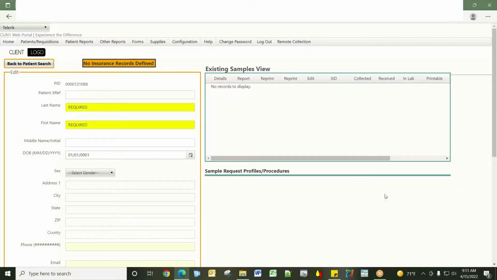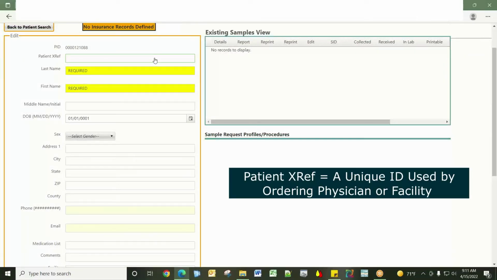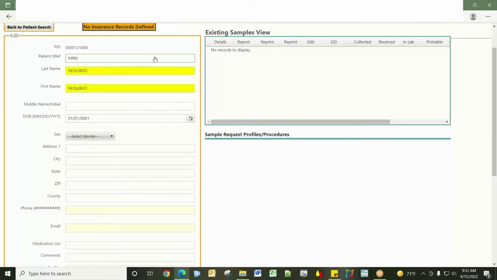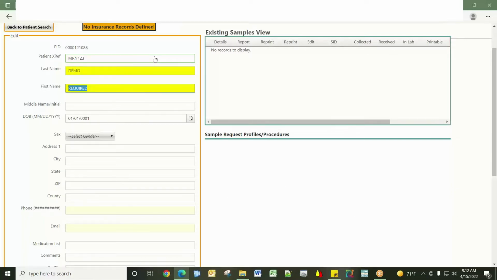The New Patient button opens my patient demographics screen in an editable mode. It allows me to enter my own internal medical record number for my facility and or other cross-reference information as needed. As you can see, some of the fields will highlight as a required field. Last name and first name are required fields. A middle initial or name is not required, but either is available for you.